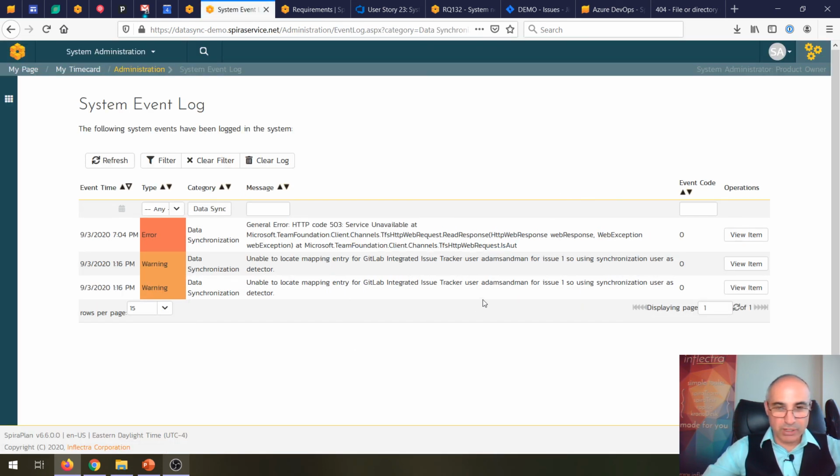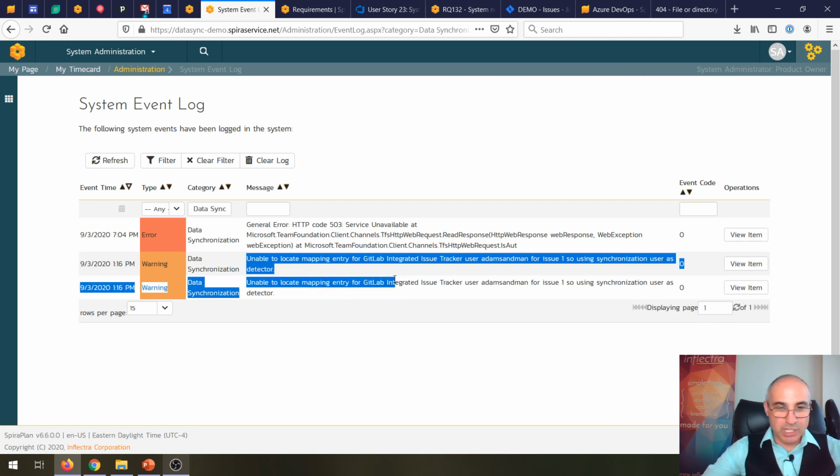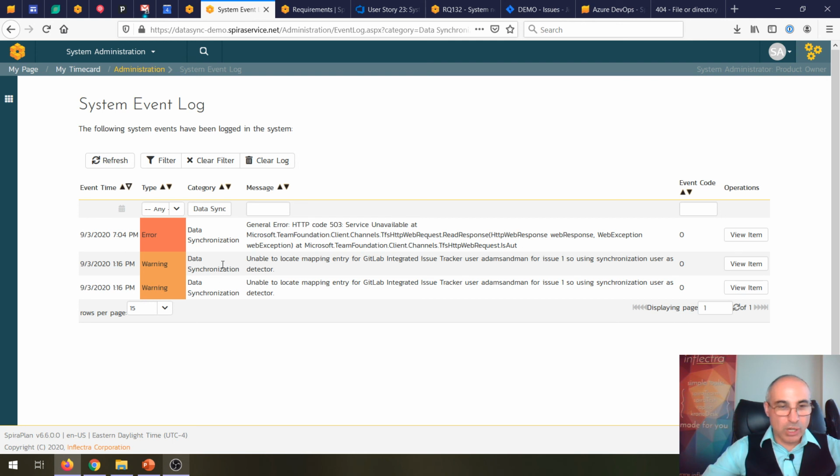And if you look here, it will list the tool that's being synchronized. So in this case, these are to do with GitLab. And these are warnings. Warnings mean that it wasn't able to synchronize a certain item because maybe it wasn't mapped correctly or something wasn't set up properly. But a warning doesn't prevent the synchronization happening. It just means certain data elements might not be synchronized fully, like some fields might be blank. Errors are more serious. If you see an error, you need to investigate it.